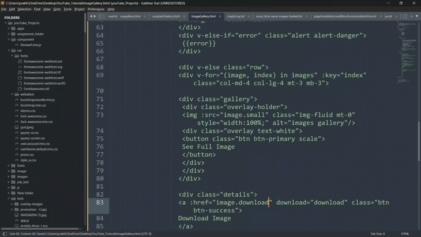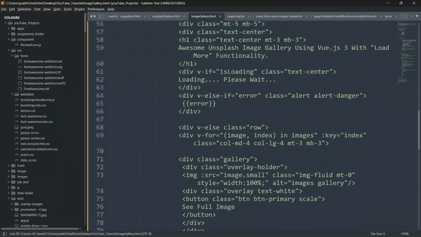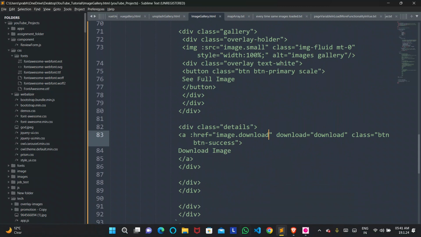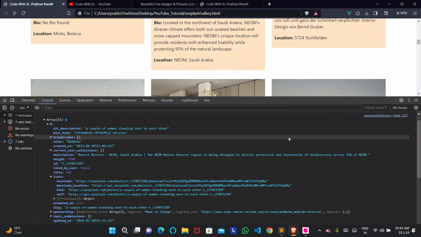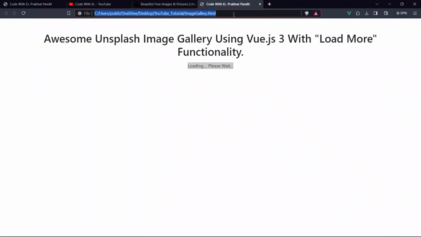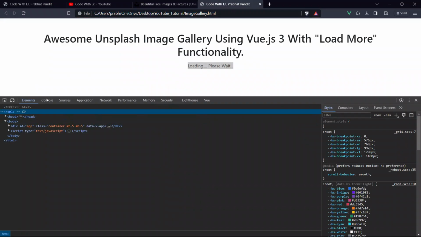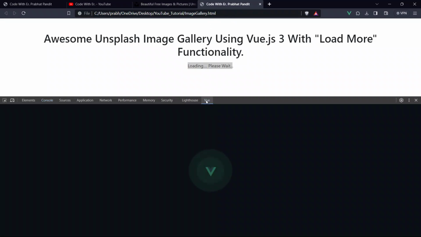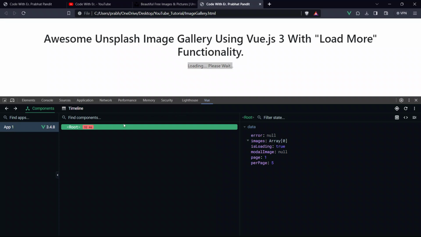So guys, let me just save the code and see the output. As of now we have defined so many things. So just save your code, go to the browser, refresh the page and see the output, if there is an error or what. So go to the developer tool first, go to the console and refresh the page. We are still getting loading, please wait. So go to the view to see if there is any error.